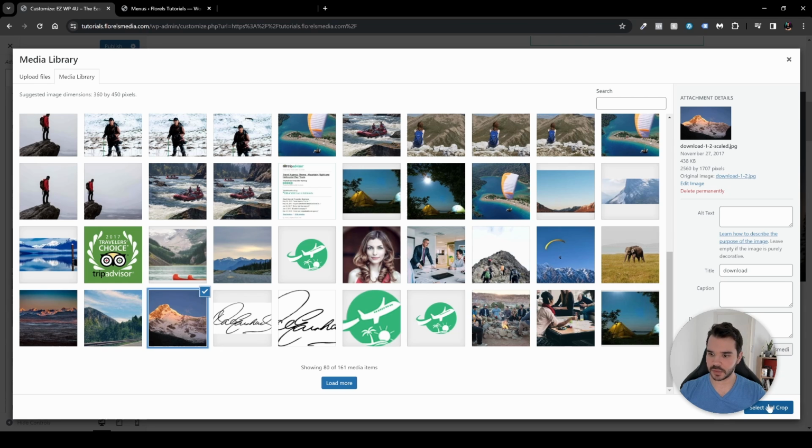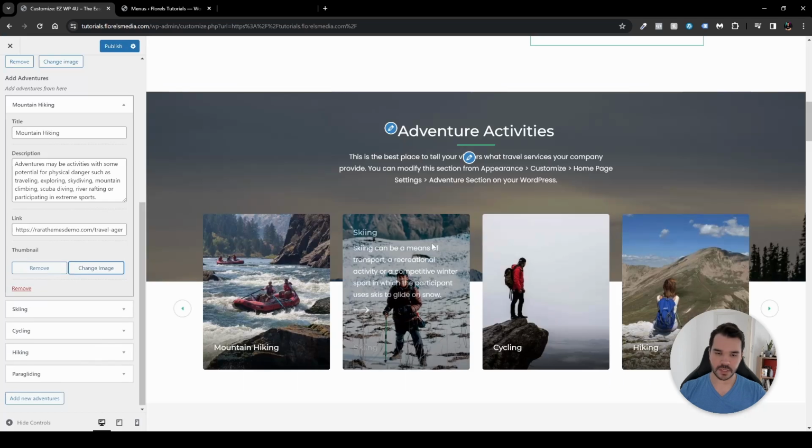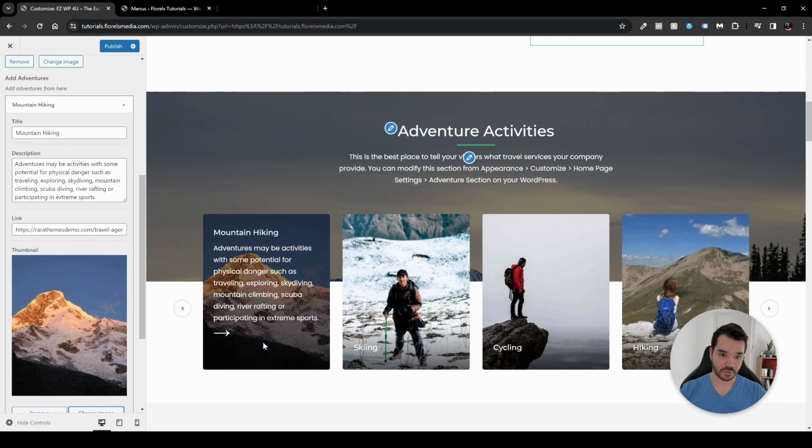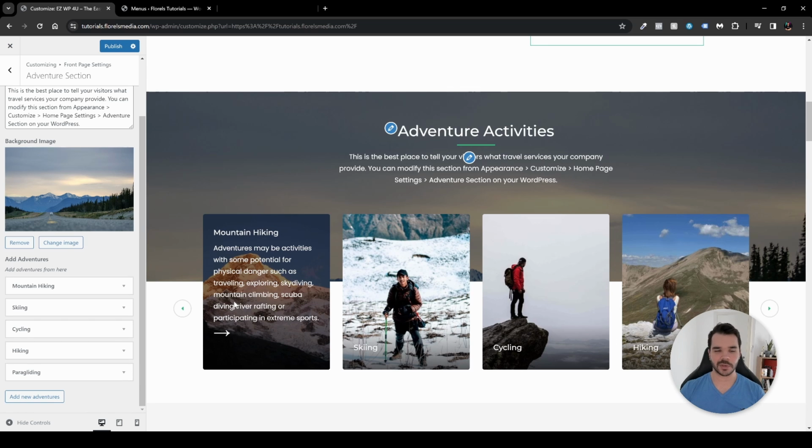Let's put this beautiful image, select and crop. Yeah, I want to crop right over here and then crop the image, and then you'll be able to see that it crops it in mountain hiking. I think it's a beautiful image. Then just change the link and the description of the mountain hiking. I think you get the point here.